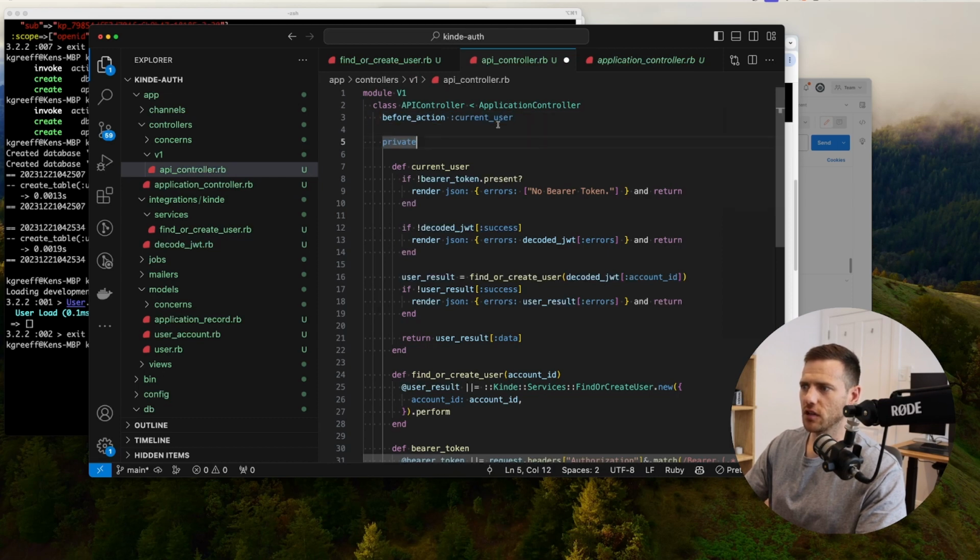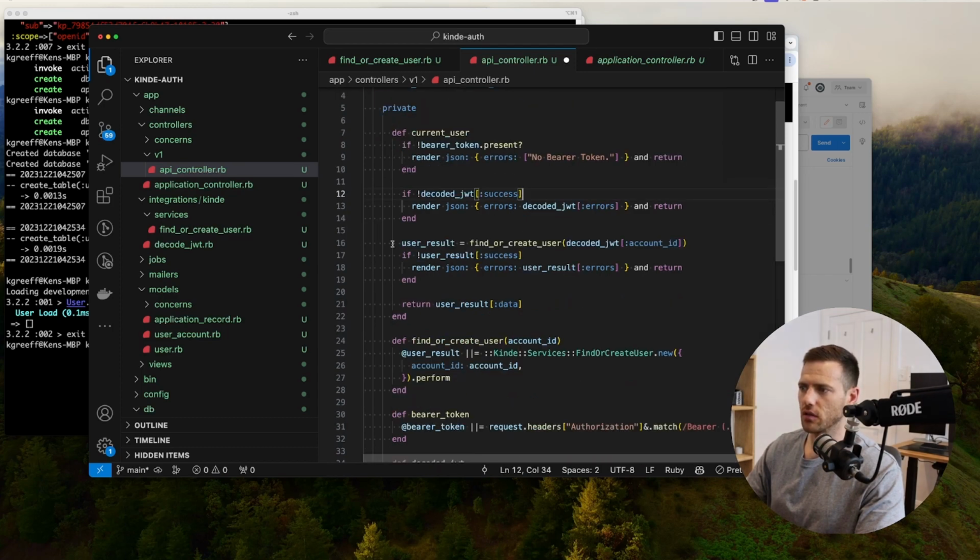Before every action or every render, we're going to call current user. So we always want to double check if we have a current user. If no bearer token's present, we're going to return no bearer token. If the decoded JWT wasn't successful, we're going to return that error. Otherwise, we're going to use our find or create user service. So I'll step through this.